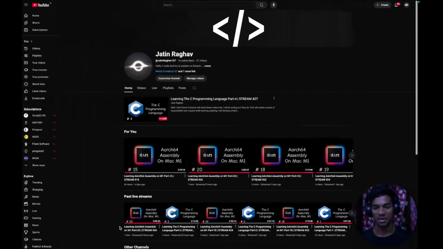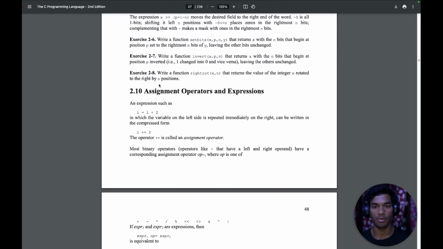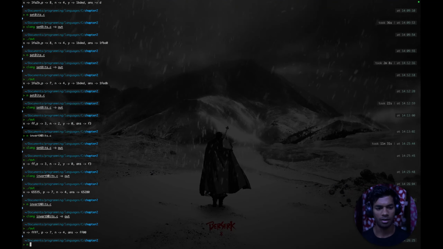That was good. And what time is it? 2 hours on the mark. Let's see if we can do this. Write a function. Write rot. This is going to ask me to rotate, that returns the value of integer x rotated to the right by n positions. This should not be that much of a big deal.